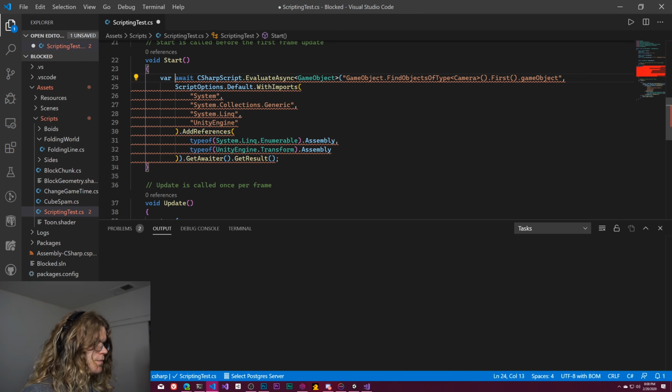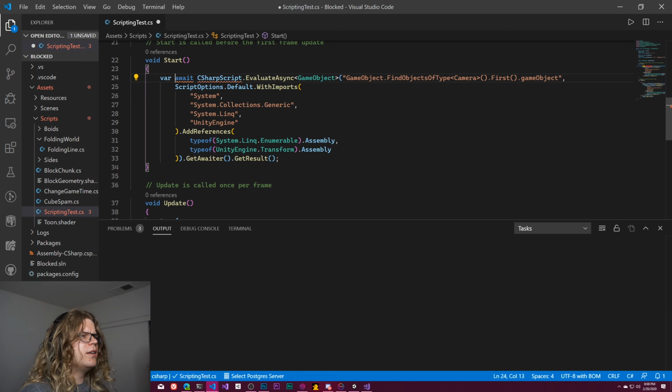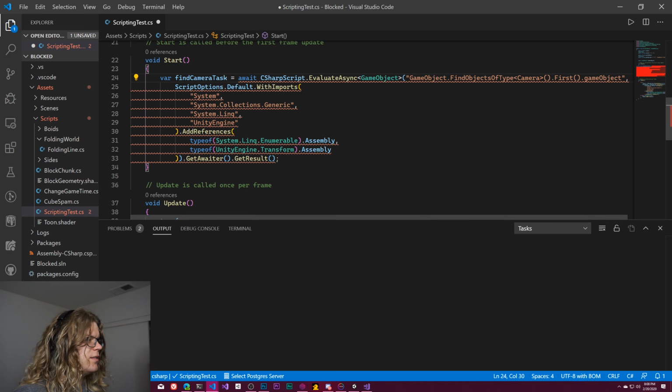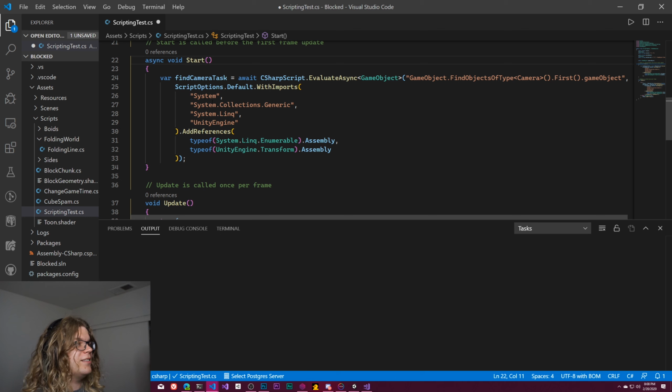So var findCameraTask equals that. But this doesn't work. The reason this doesn't work is because we are not in an asynchronous function. In order to do that, we would need to add, not that, we need to do this and mark it as an async function. And I don't think this works in Unity, but we can try.